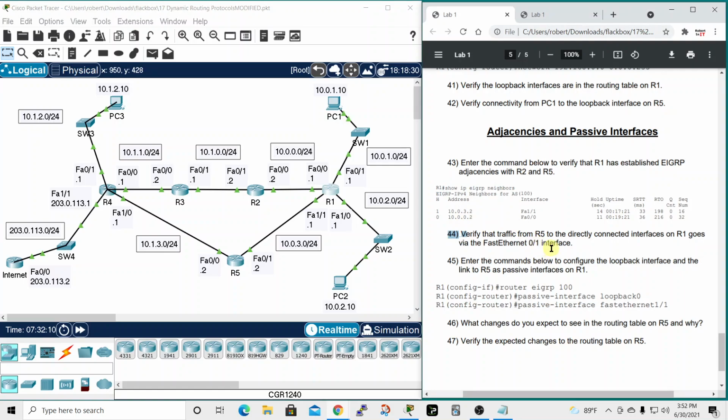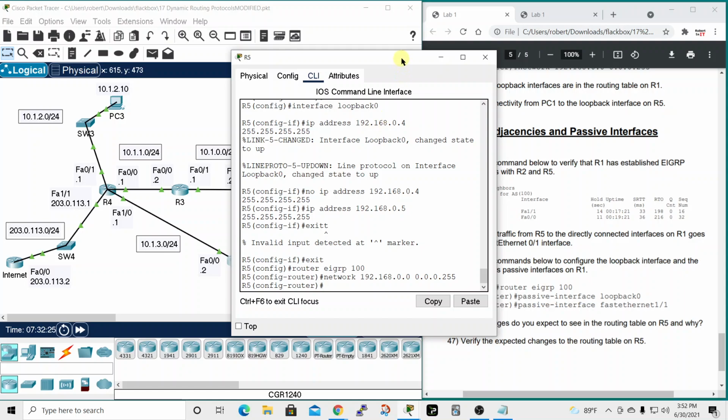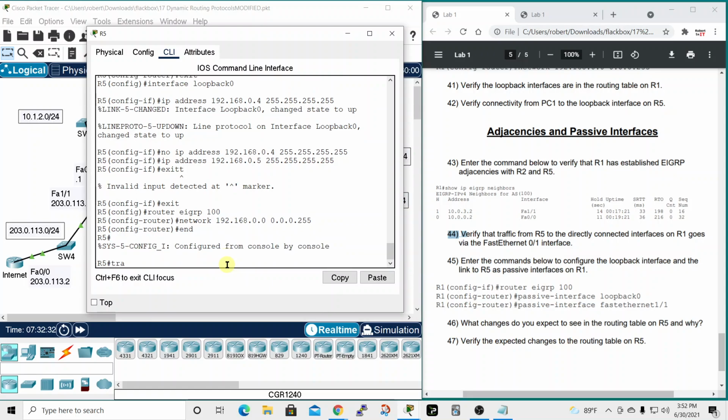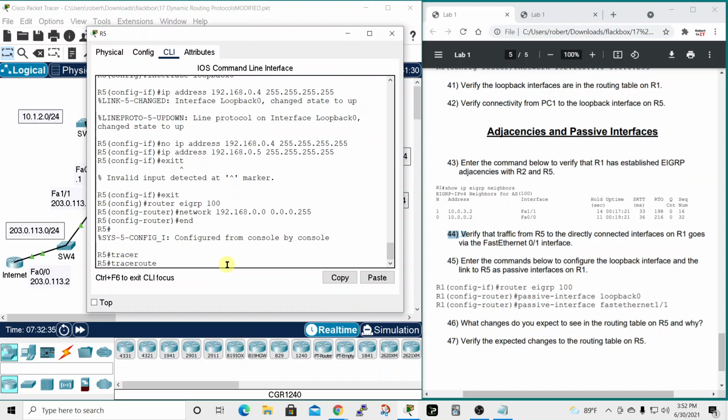The next step is to verify the traffic from R5 to the directly connected interfaces on R1, which goes via the FastEthernet 0/1 interface. So if we want to see the route it's taking, we need to do a traceroute. In Cisco it's the actual full word, traceroute, as opposed to Windows, which is just tracert.